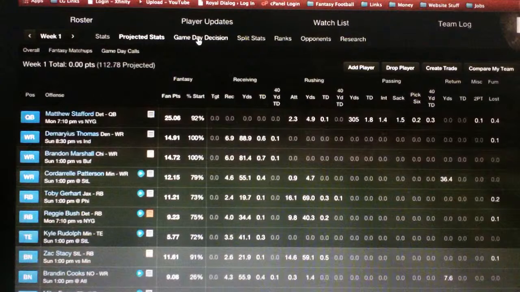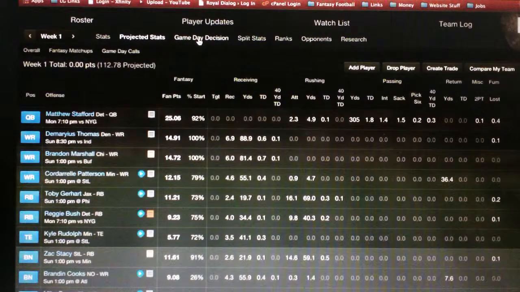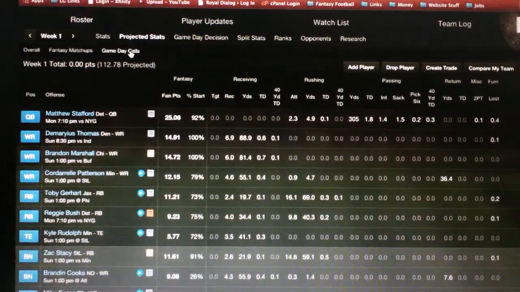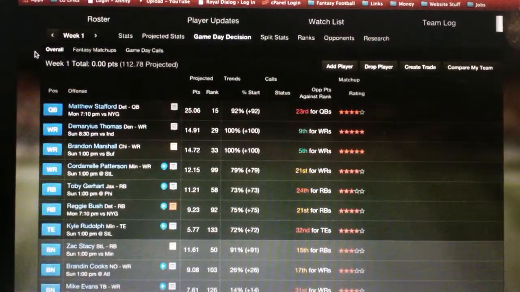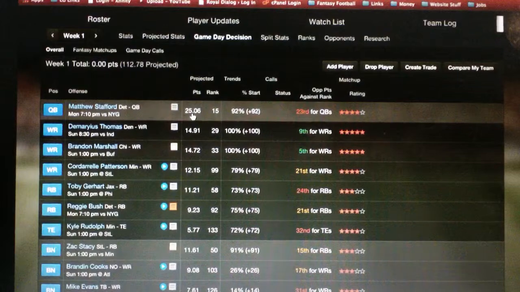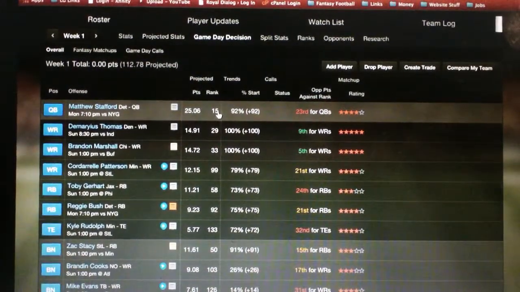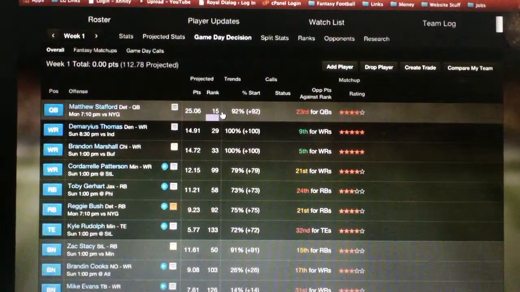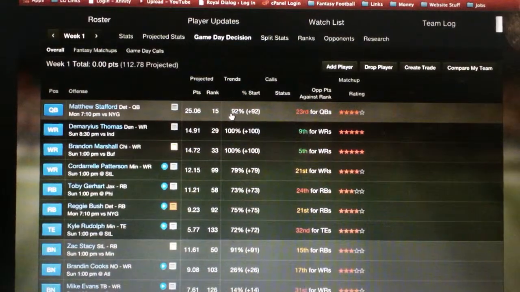Okay, they have a link here called Game Day Decision. If you look in the line underneath it, you can see that the links changed up. You see overall, fantasy matchups, and game day calls. Say I went to overall. It's going to give me an overall look at the people on my team. You're going to see that Matt Stafford is projected to get 25.06 points. He's ranked 15th amongst quarterbacks. Out of all the people that own him in Yahoo Fantasy Football, 92% are starting him.